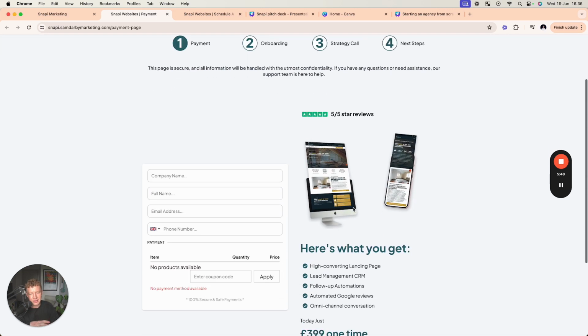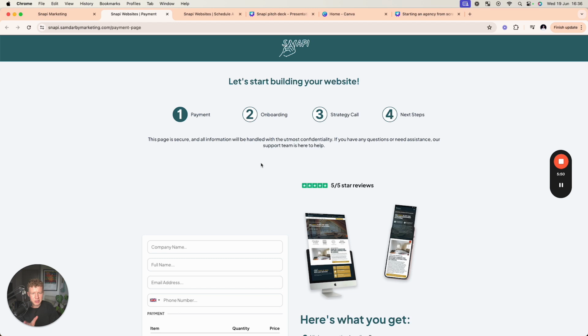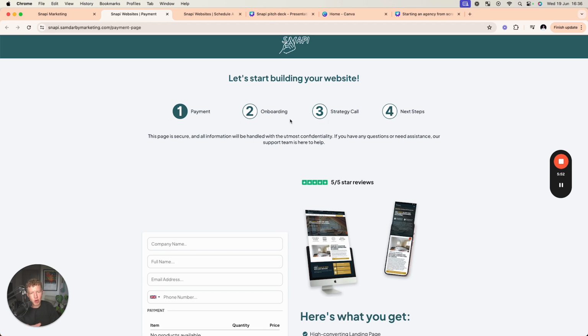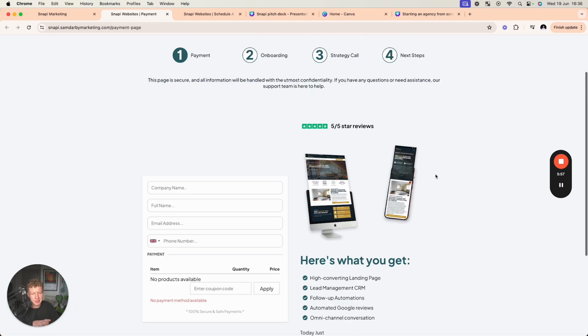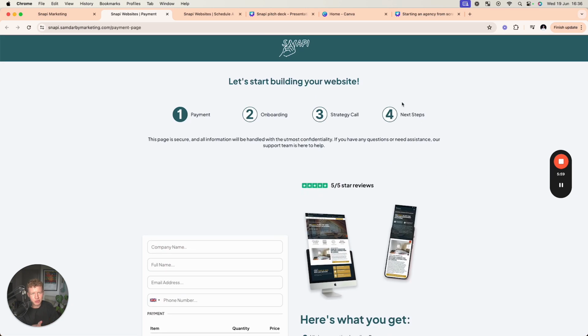But either way, that is going to then update the customer, and they're going to move through this. So we can actually take a payment on board, book in an onboarding call, and automate all that process via this single page here, which is absolutely awesome. So now we've done that, we're going to move on to the sales deck part of this.